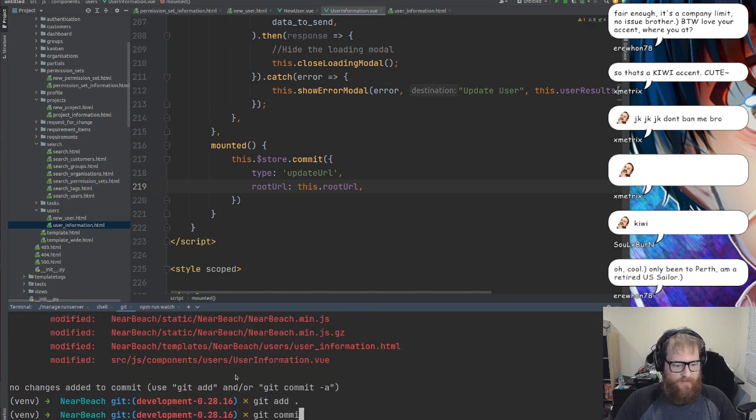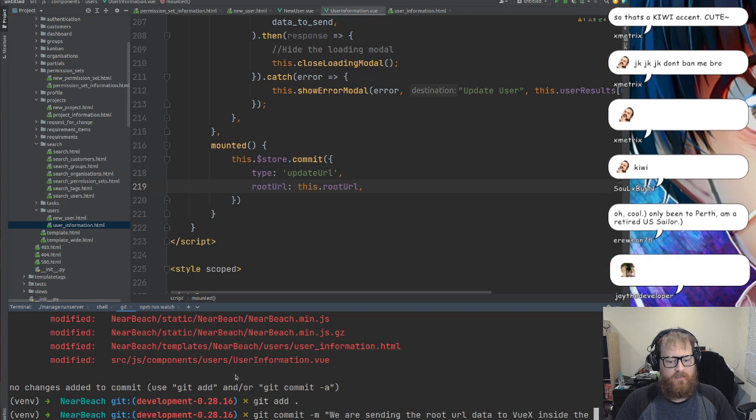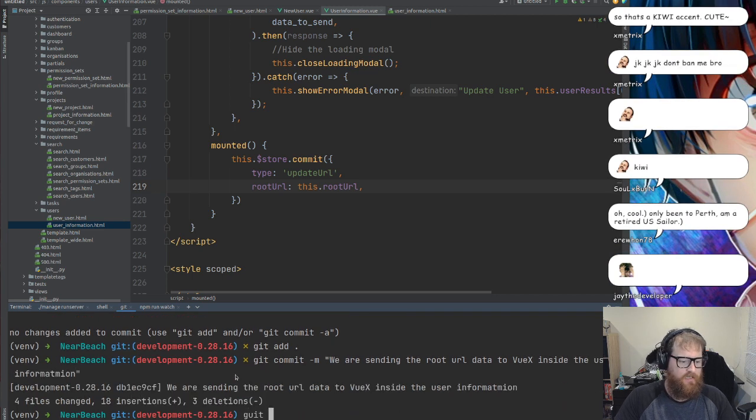Alright, so git add commit. We want to state that we are sending the root URL data to Vuex inside the user information. This should fix this bug.